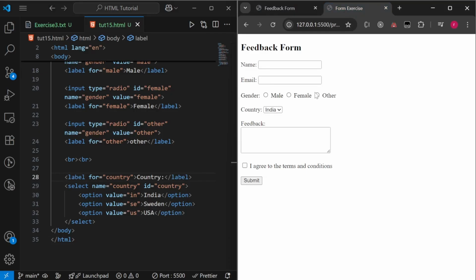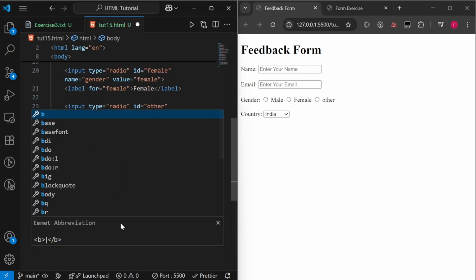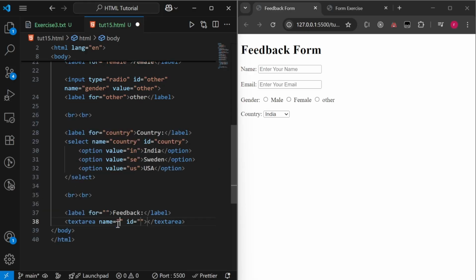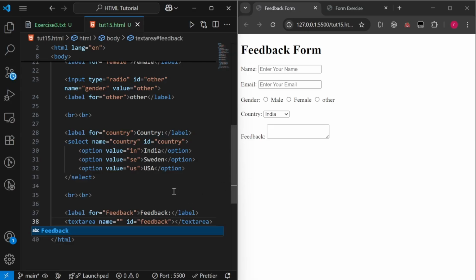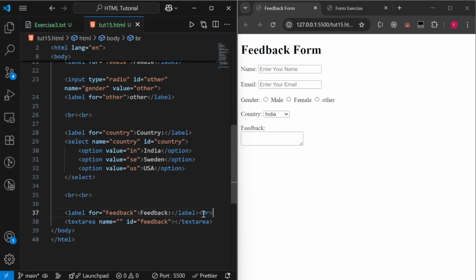Let's move on to the next type of field, which is feedback. So this is a type of text area. Let me add line breaks quickly, and then I'll create a label which should say feedback, and then I'll create a text area. Okay, now again I'll add the for and ID, saving this much, and I want the feedback box to be on the next line, so I'll add a line break. Okay, now the feedback box is on like next line.